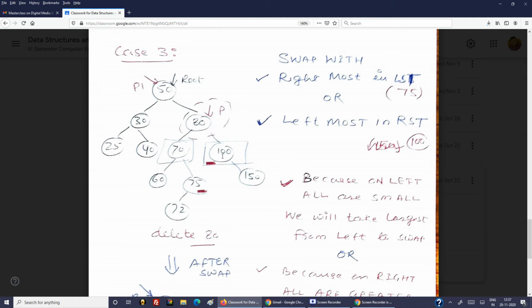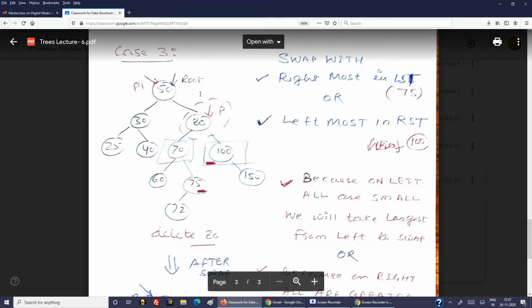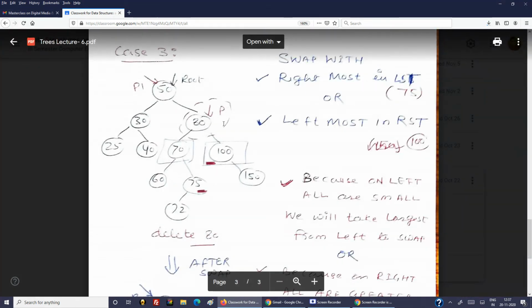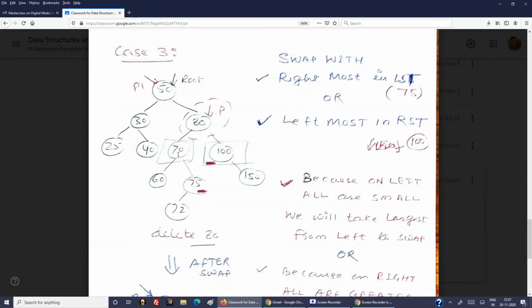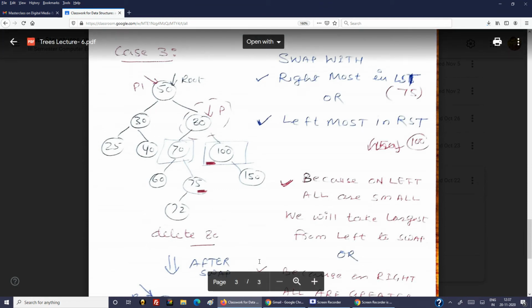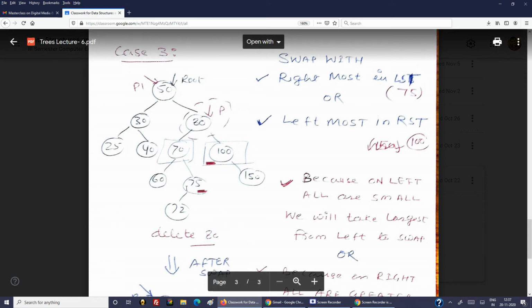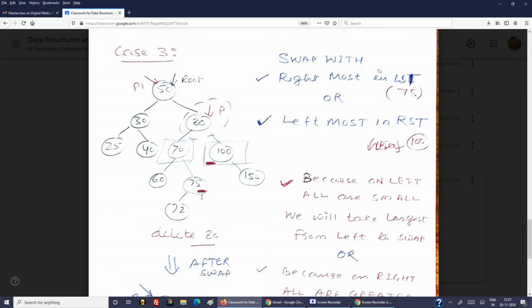So out of these two, you need to take one. Here I will take, say, the rightmost of the left subtree. So this is the left subtree and I will move right, as far as possible. I went to the left subtree and started moving right. So here 75 is the rightmost. There is nothing on the right of it. So 75 I have chosen, and then I will swap it with 80.